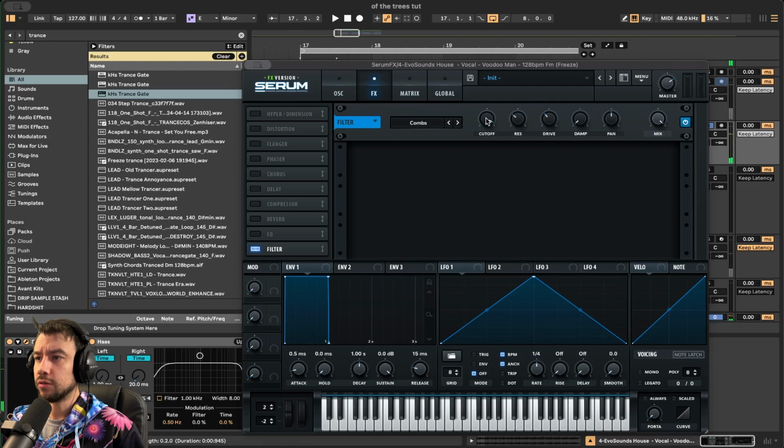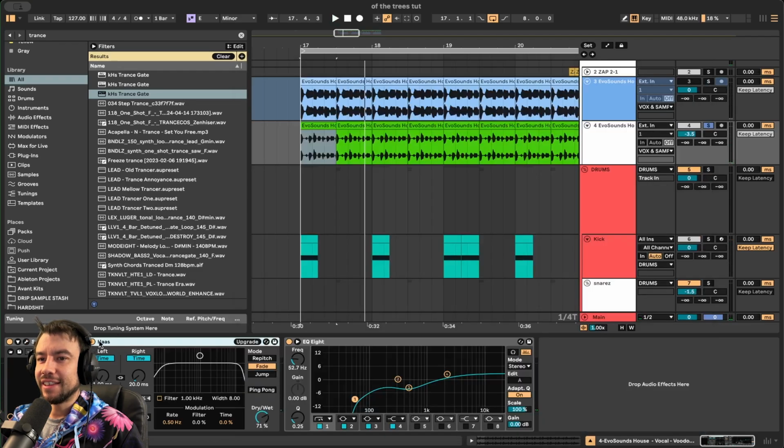The cutoff goes all the way up to 8,782 and the resonance at 31. So I added some little spice, and then we add the Haas effect to make it wide.